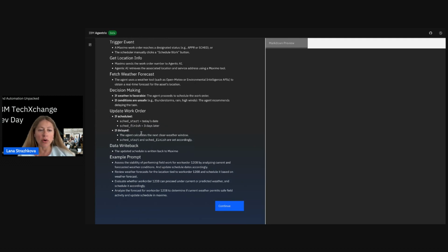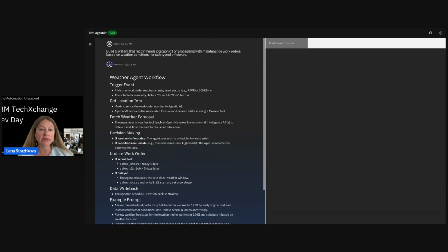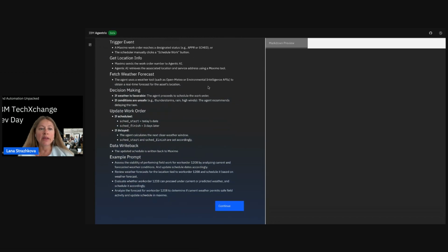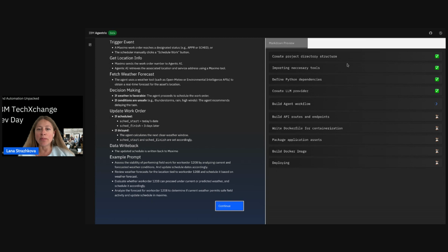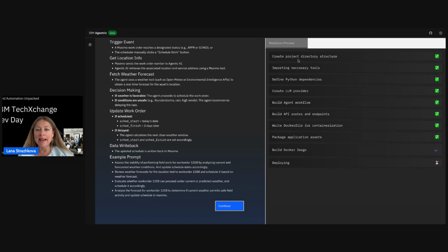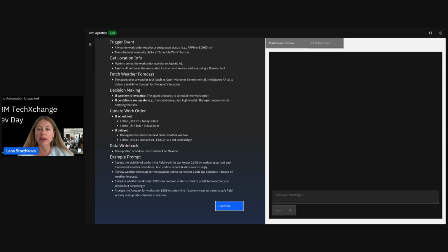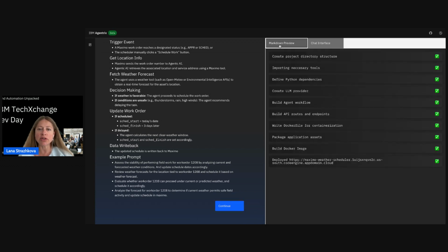We also have what if statements, right? If scheduled or if delayed. And then we have data write back. So the updated schedule is written back to Maximo. So here you have all the different steps that the agent would take. So once I review the steps, I click on continue. And on the right-hand side, I get a markdown preview of the steps that the system takes in order to create this agent. I'm just going to go back to the markdown preview for a second.